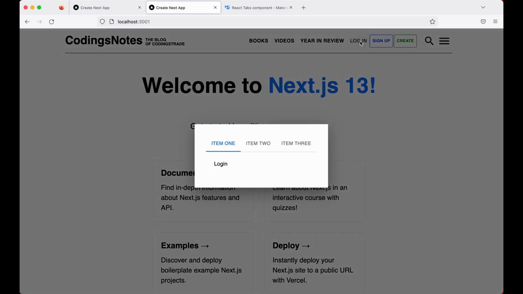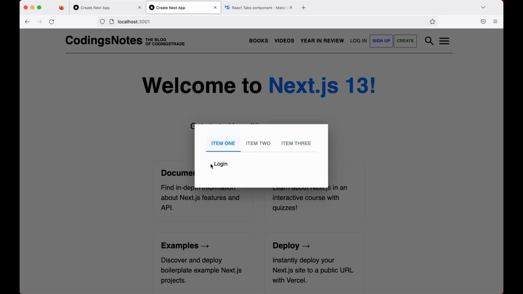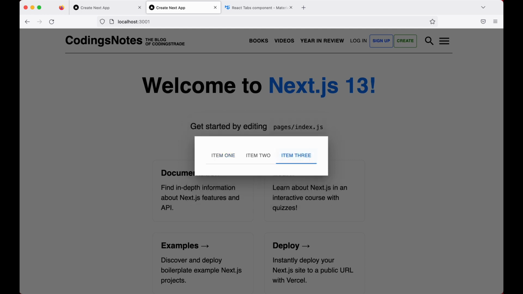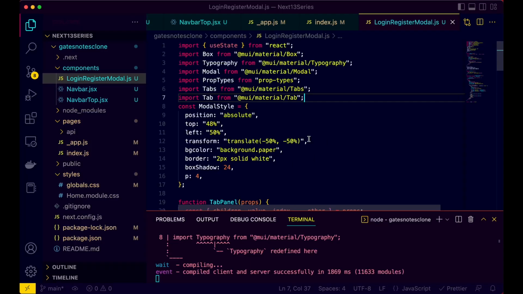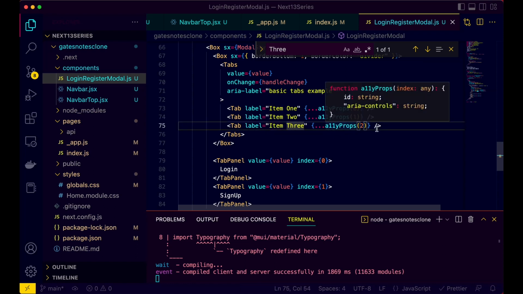Now as I say login, as you see we got all our tabs here. So item 1, item 2 and item 3. Inside item 3 we got nothing, so that's why it's showing just an empty one. So let's remove this. Now here I'll just search for 3, so we'll get the 3, and there we go, we got the tab label, and this is 3, and this gets the a11yProps of 2.